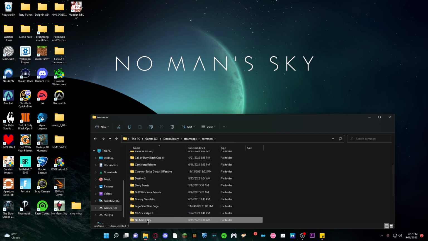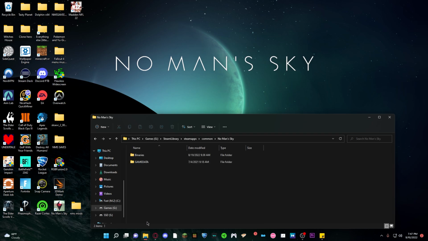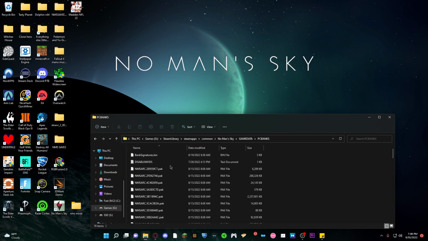And now that we have found No Man's Sky, again, it's under Steam Library, Steam Apps, Common, and then you'll find it here. Mine's on the G drive. Again, yours is probably going to be on the C drive unless you've specified elsewhere. We're going to go ahead and open up the folder. We're going to click on Game Data. We're going to click on PC Banks. And once we're in here, we are going to make a new folder, and it's going to be labeled Mods.